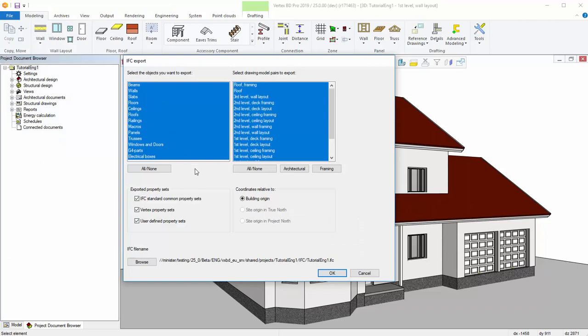In the dialog that opens, you can select which property sets are written to the IFC file. There are three possible selections: IFC Standard Common Property Sets, Vertex Property Sets, and User-Defined Property Sets. IFC Standard Common Property Sets are on for every object by default. Vertex Property Sets are the default sets and user-created sets which are in the library. User-defined sets are those you create in the model and which are not in the library.